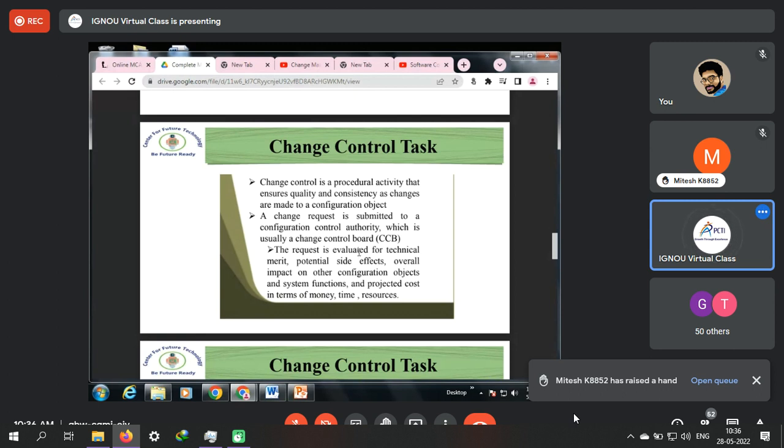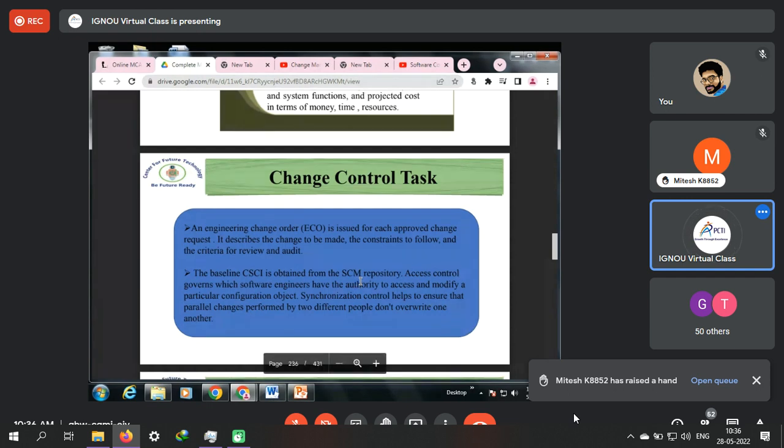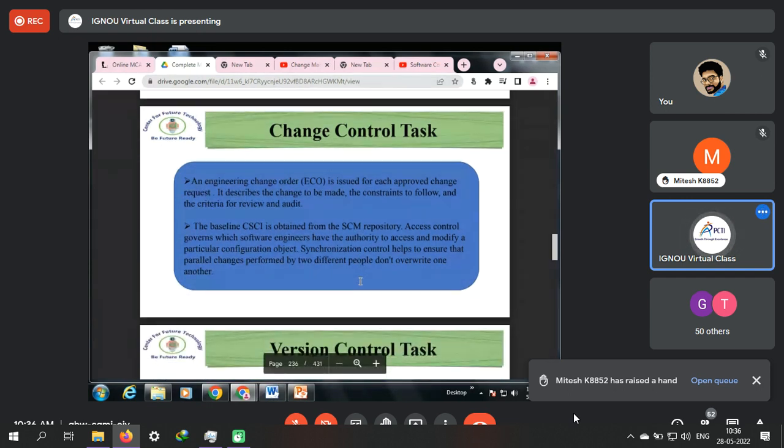So overall, if any CCB is evaluating or approving any sort of change to the software, it means they have already verified and evaluated all the technical parameters: what could be the possible side effects of this change on the entire behavior of the software, what functions will be impacted, and how it will impact the project cost and time constraints also. So here comes the role of change control or CCB members, what kind of tasks they perform.